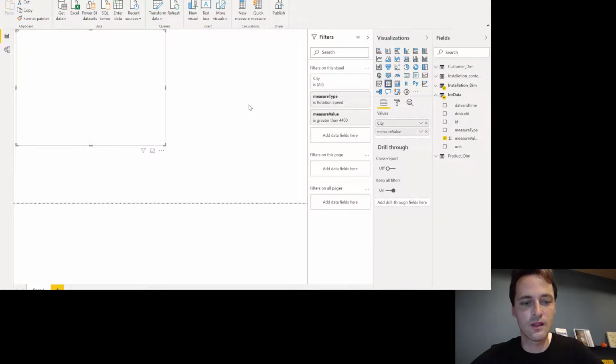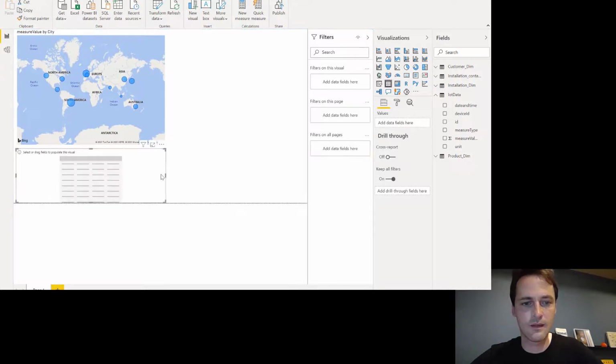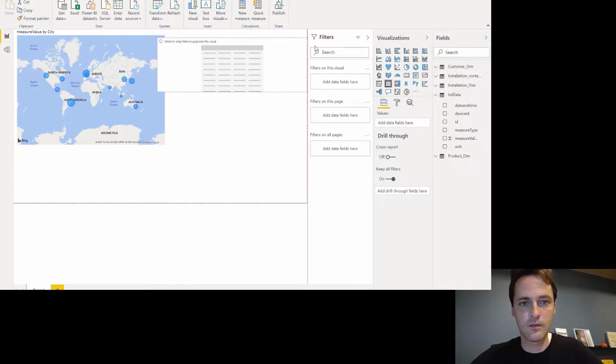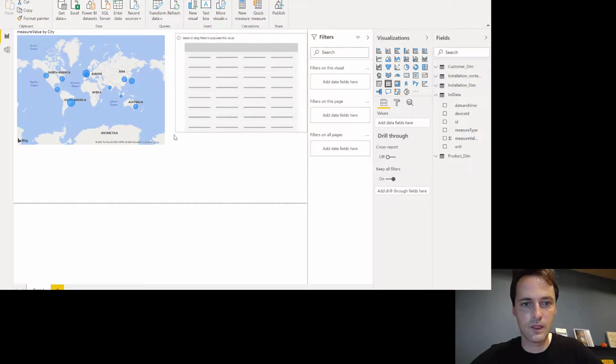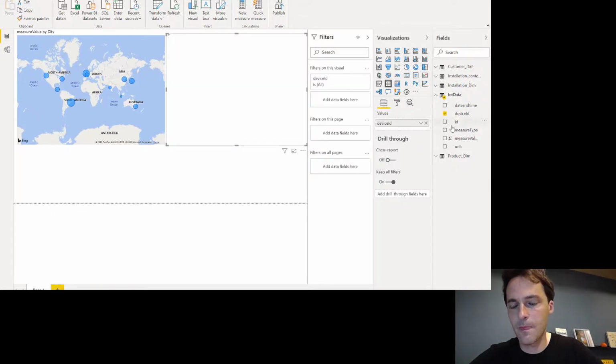I'm going to create a new table here and put that here. Voilà. Same size. Let's do the same. Here we are going to have the measured value, the device ID, and I need to select it. Device ID. I need to have a measure value.